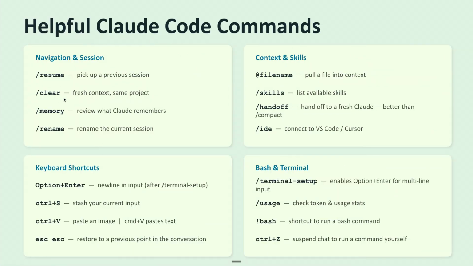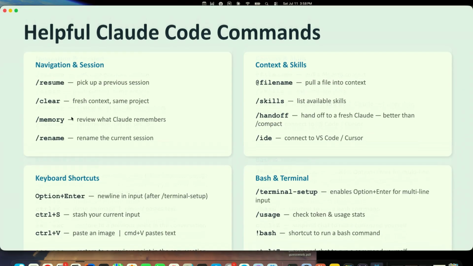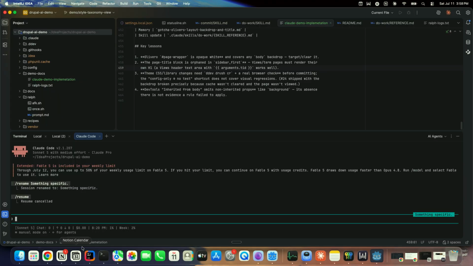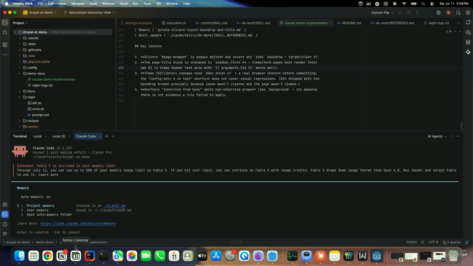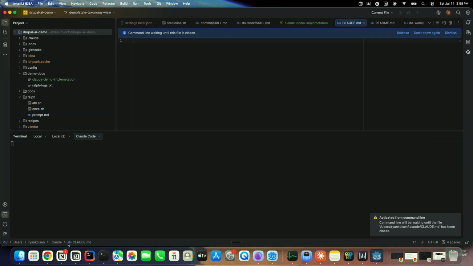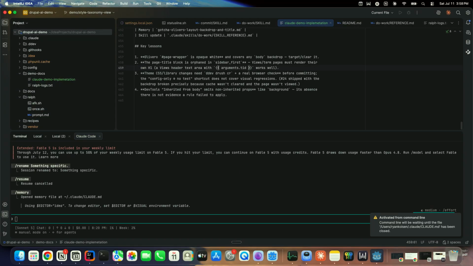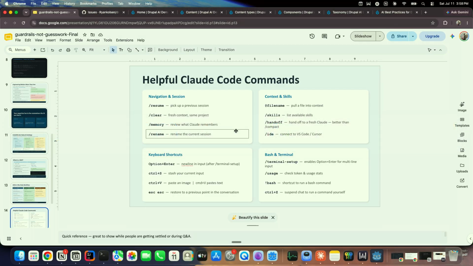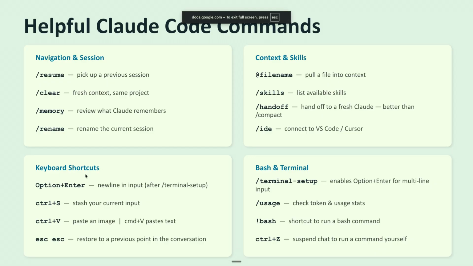Let's see. Clear, we went over clear, resume. Memory, Claude does keep a memory of a lot of different things, so you can type memory. And you can get project memory, user memory, and there's also a memory folder. Your project memory is stuff that's in CLAUDE.md. Your user memory is pretty interesting. Oh, I don't have anything in here. But you should check your user memory, because it can get awfully bloated from time to time. So it's important to check that.